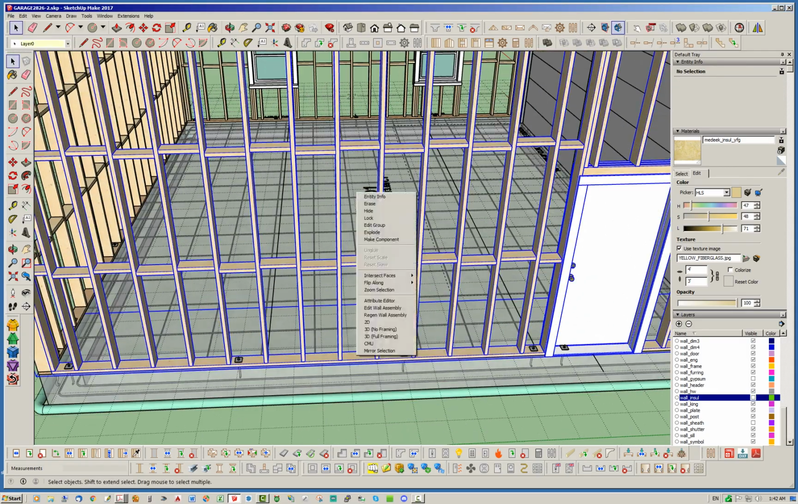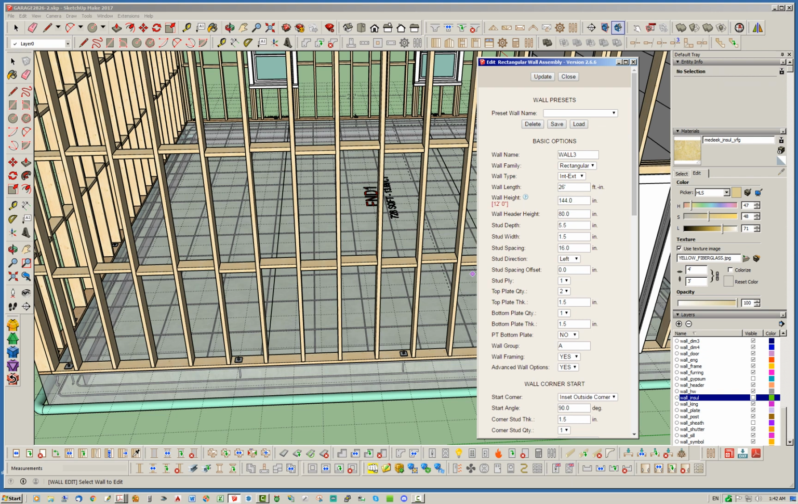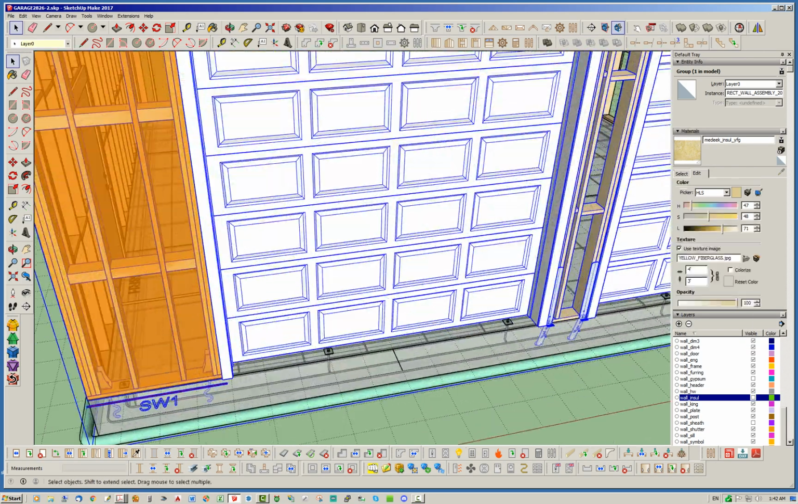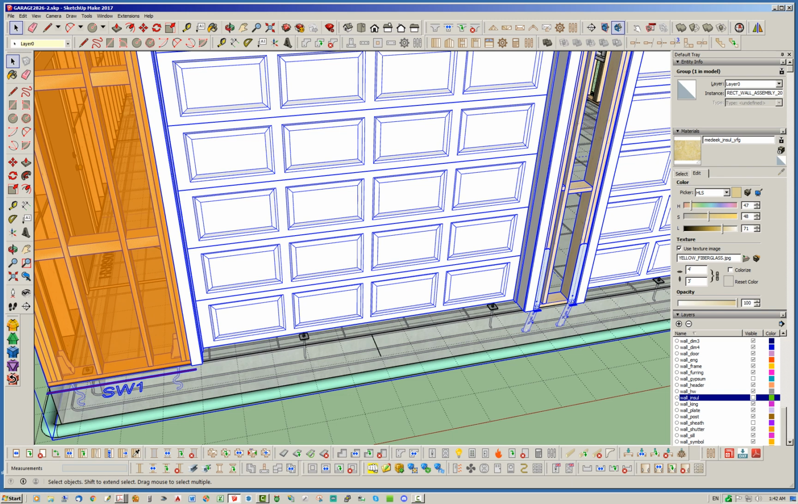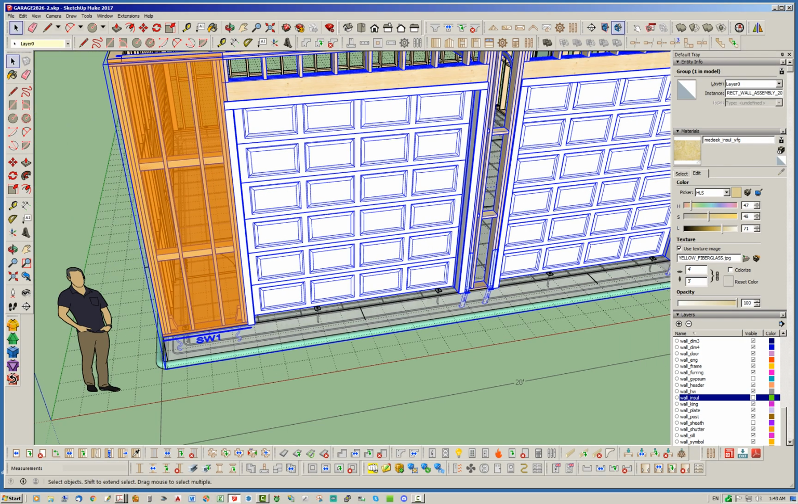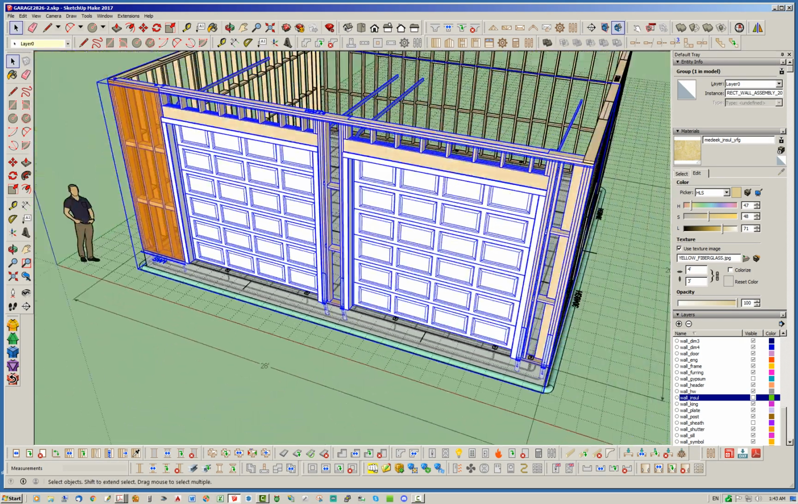I'm just going to go here and edit wall assembly. Sorry, it's taking me a little bit to do this, but I just want to walk you through step by step. Okay, last one here. Edit wall assembly, pressure treated bottom plate. Click yes, hit update. And there we have it. Okay, so now we've got that all squared away.